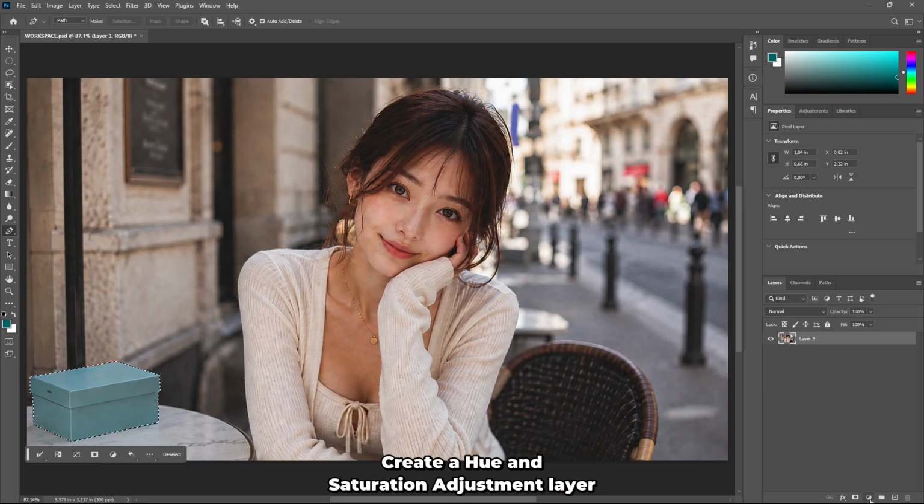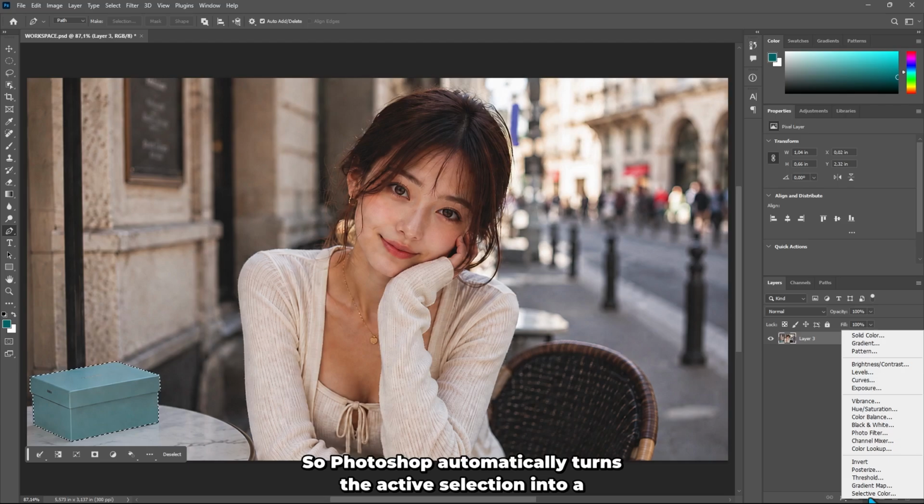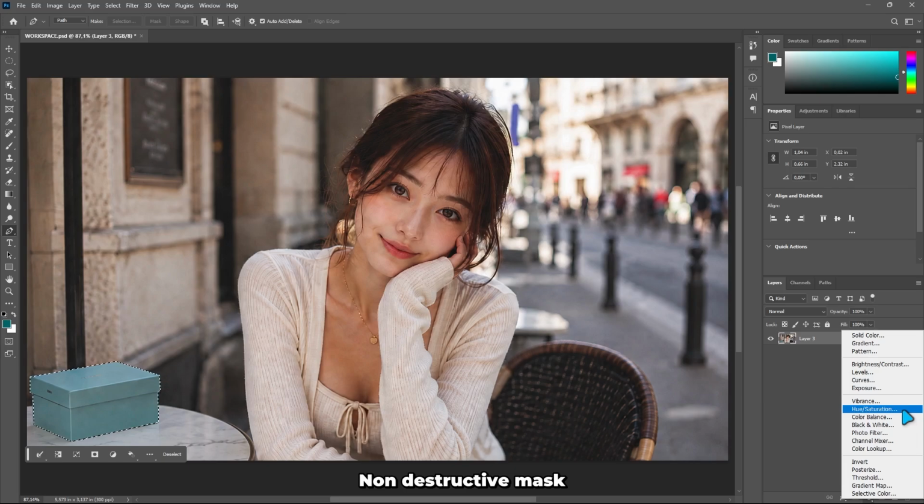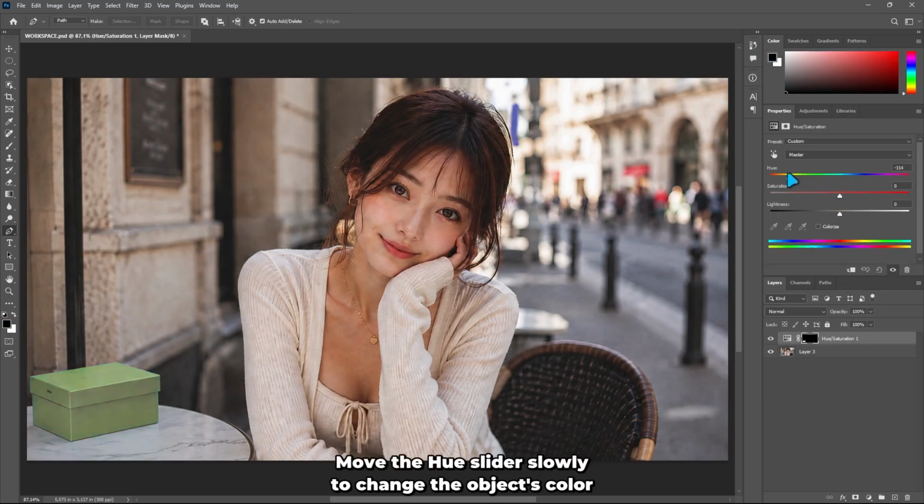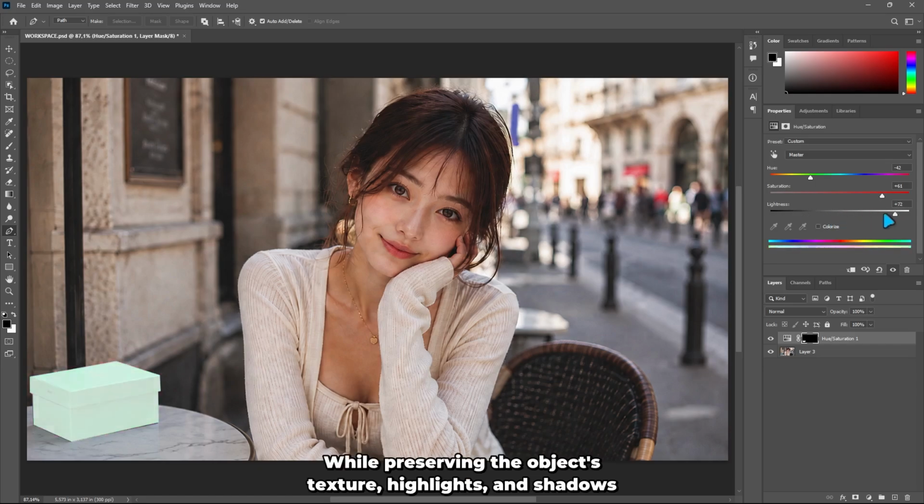Create a hue and saturation adjustment layer so Photoshop automatically turns the active selection into a non-destructive mask. Move the hue slider slowly to change the object's color while watching the result update on the canvas. Adjust the saturation and lightness sliders if necessary to control the color intensity and brightness while preserving the object's texture, highlights, and shadows.